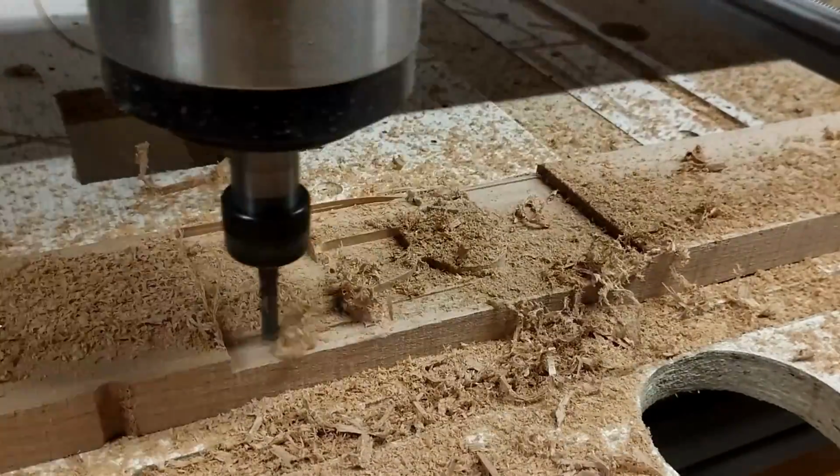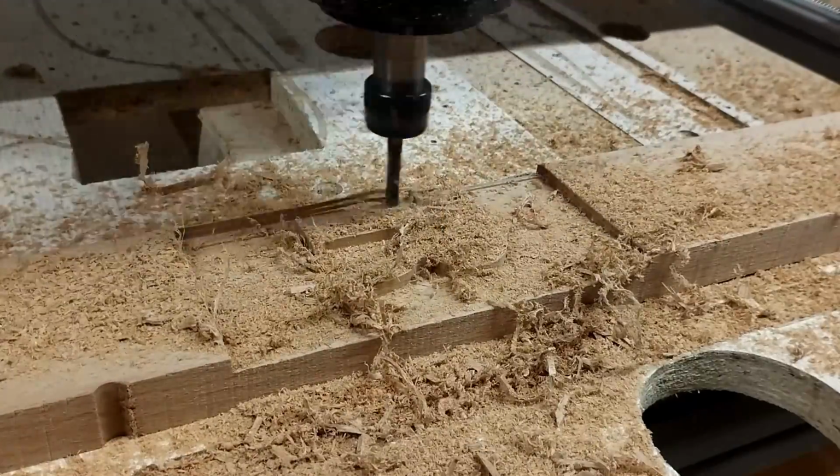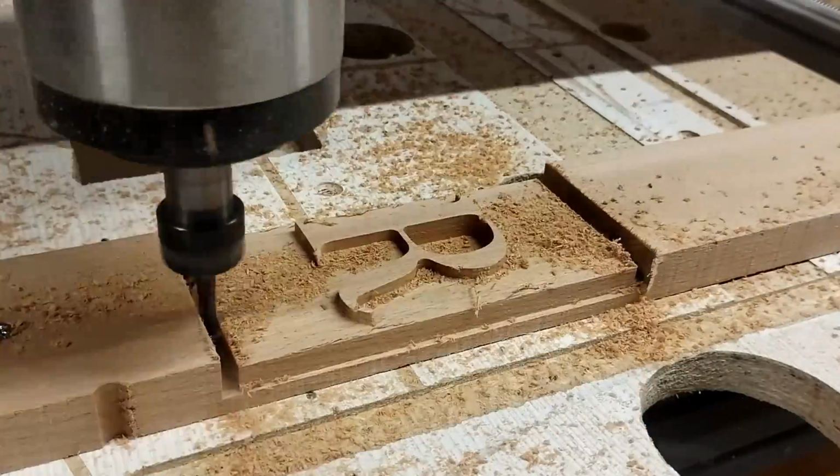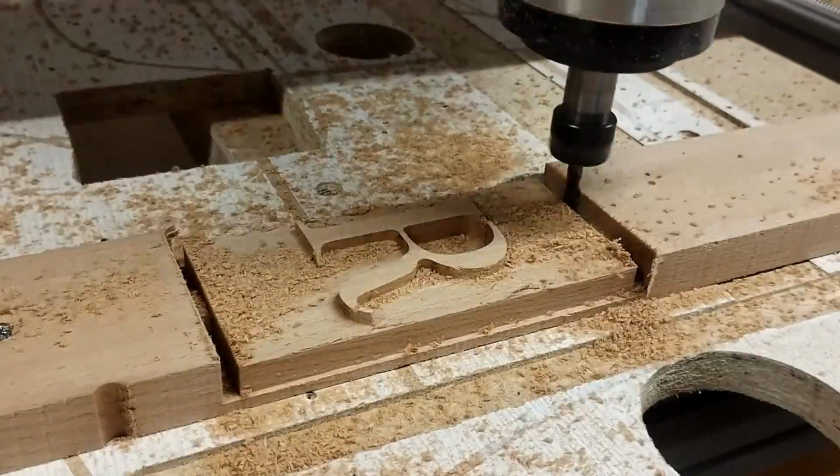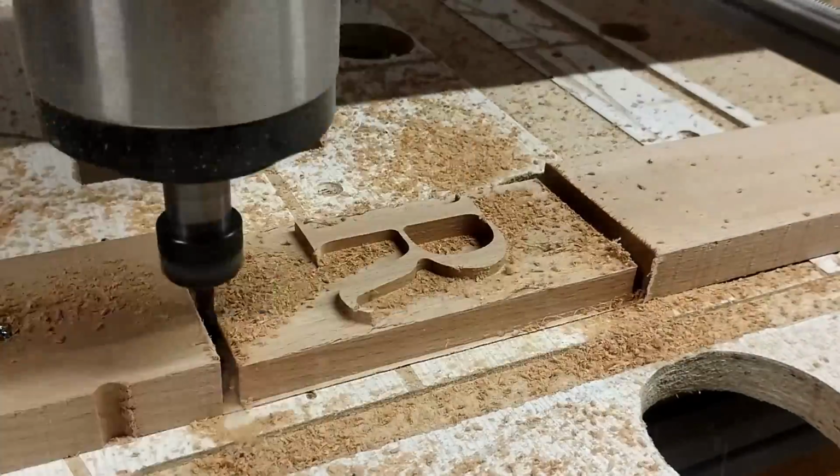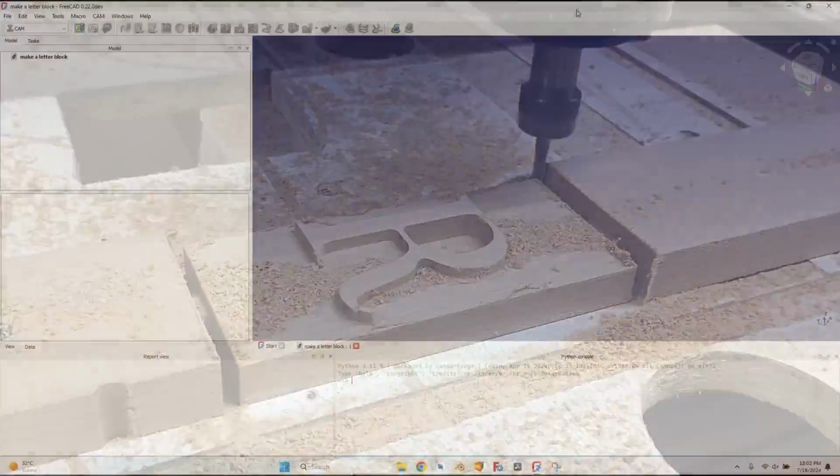So let's start making this block of wood with a letter on it. Whatever it might be used for, it's a very nice project. It seems kind of easy, but there will be some tricks on the way, which I'll show you to make everything faster and better. So let's get started.